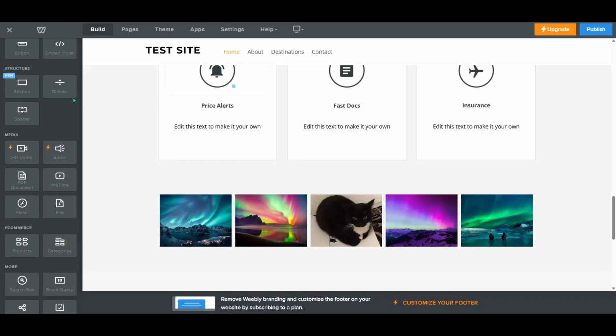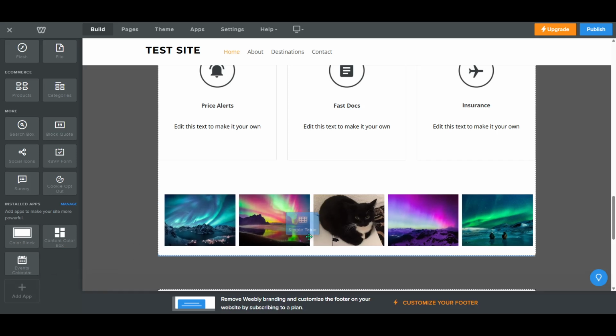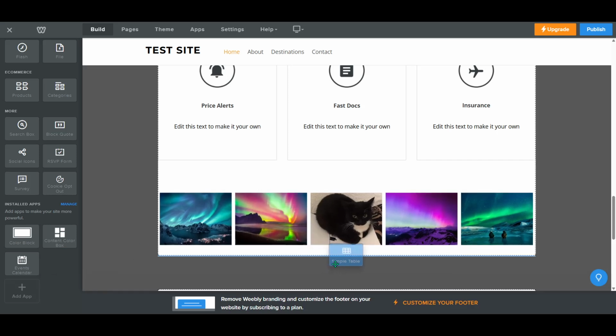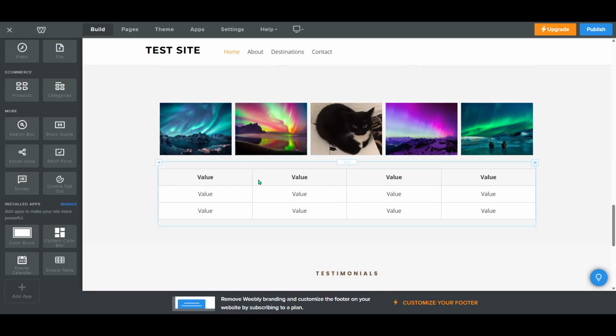Head back to your site's editor by clicking on Build, located on the top bar. This is your creative space where you'll be making all your visual adjustments. From here, scroll through your list of available elements until you find Simple Table. All you need to do is drag it from the list and drop it onto the desired section of your web page. Once your table is placed, click on it to start editing its contents.